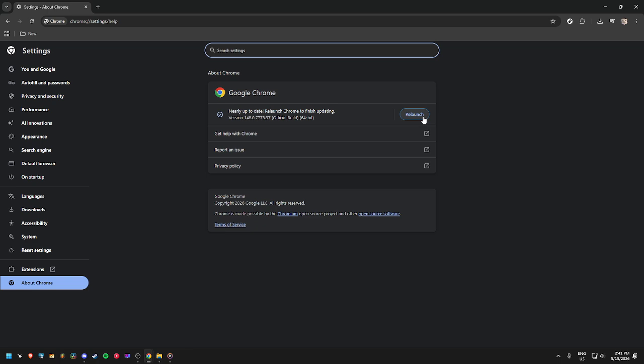If Chrome says it is already up to date, that means you are already using the latest version, and no further action is needed. You can simply close the About Chrome page and continue browsing as normal. That covers everything you need to know.